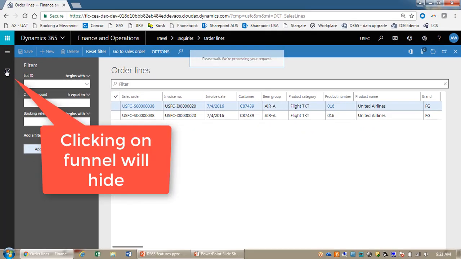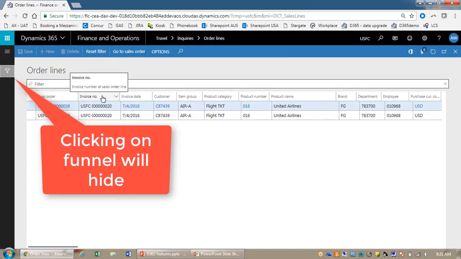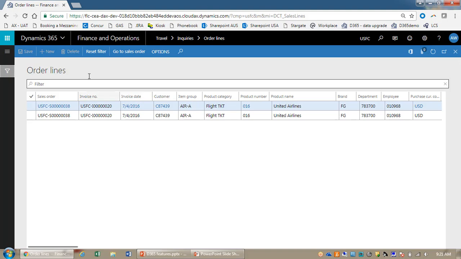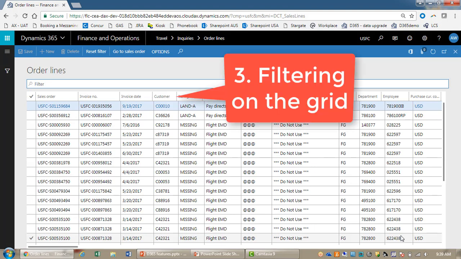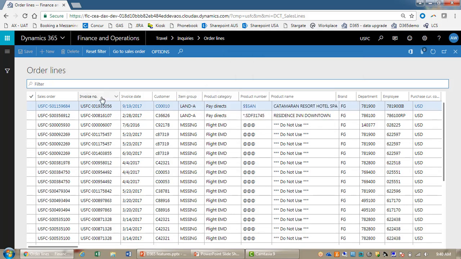Okay, so let me get rid of this funnel and show you searching on the grid. Firstly, I'm just going to reset my filter, so that'll take me back to all data. This is probably the one I think you'll use the most because it's pretty familiar with what we've done in the past. Basically, you're clicking on the headings. Anything that has a little drop down, you are able to filter by. See how this item group, no drop down, but product category there is. So we're simply clicking on this.